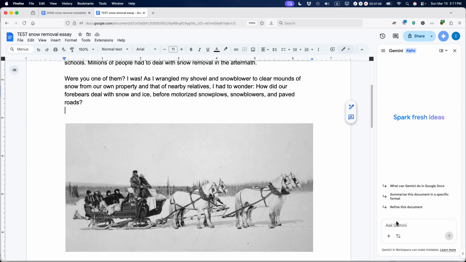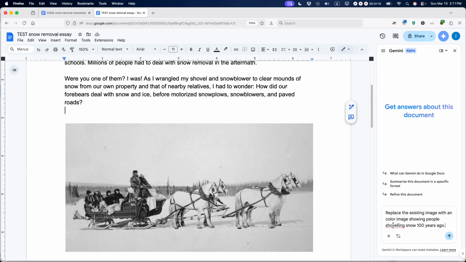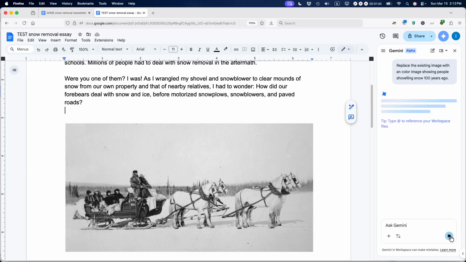But let's say that you are able to get to this stage where you click to Ask Gemini, you can see this prompt. And what I'm going to do is, in the bottom field here where it says Ask Gemini, I'm going to ask it a question or tell it to do something. So I said, replace the existing image with a color image showing people shoveling snow 100 years ago. By the way, it doesn't matter if you spell something wrong. Usually the AI will be able to figure out what you're trying to do. I'm going to press the blue submit button and let's see what happens.